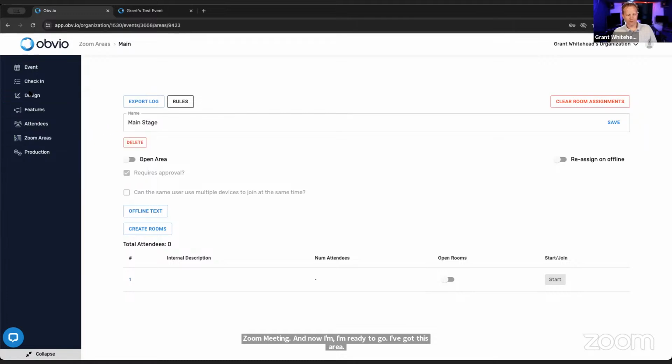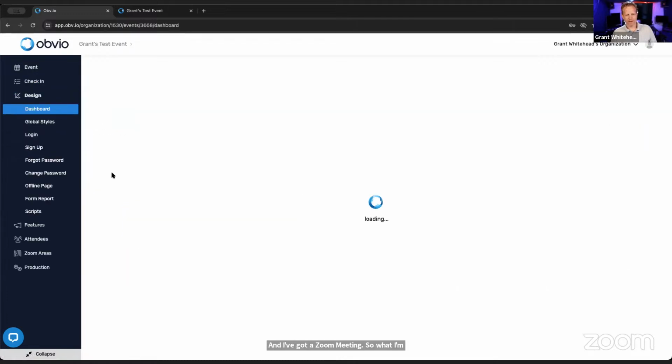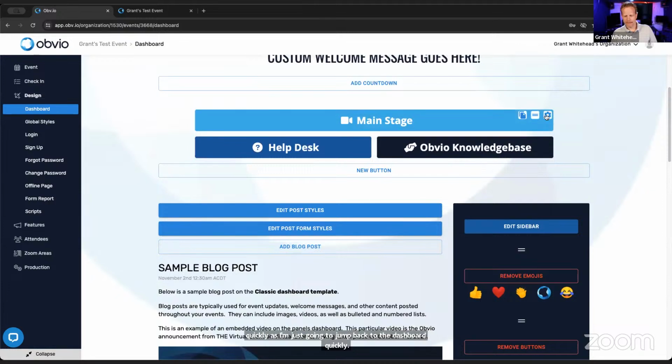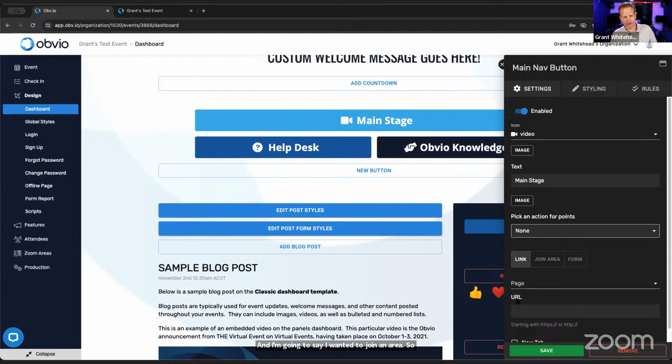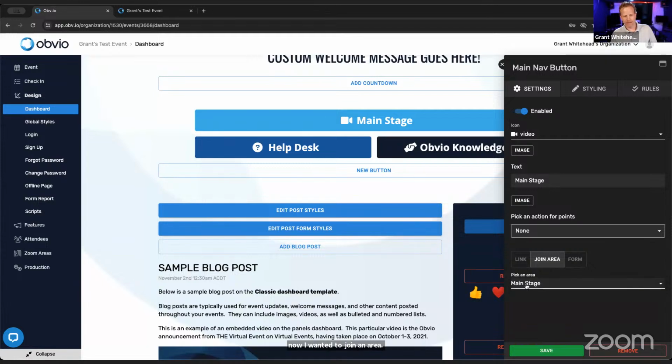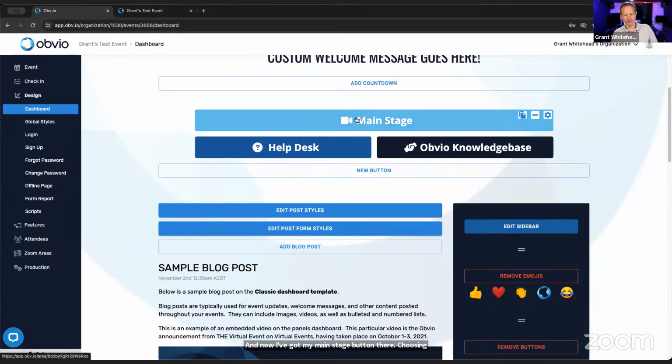So what I'm going to do quickly is jump back to the dashboard, and I'm going to make this main stage button. This is the little icon that's there. This is the text of what the button is. And I'm going to say I want it to join an area. I could say it can be a link off to any other page, but no, I want it to join an area. Now I've got my main stage button there. Choosing that, I'm saving, and now this button is going to update. That's how we get people in, and this is how you got into this meeting.